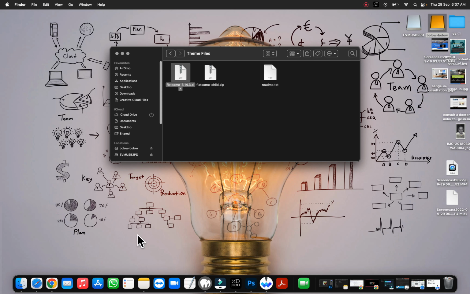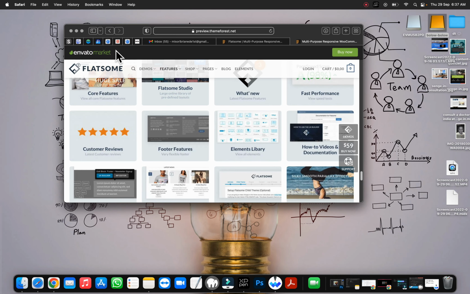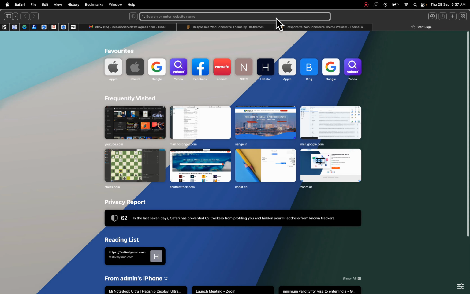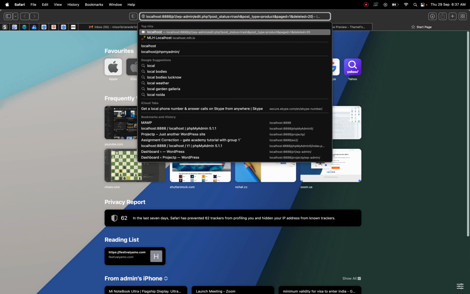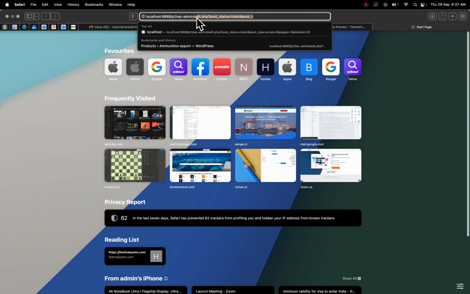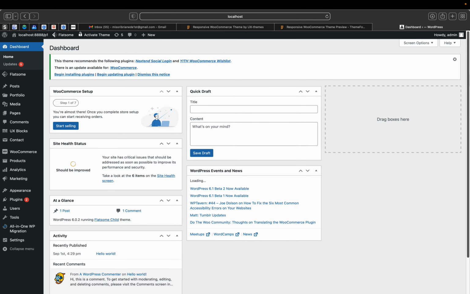So without wasting much time, I'll simply open one of my WordPress installations to show you how to install FLATSOME. Okay, so I'll go over to localhost. Go localhost p1. Yeah, p1 admin. Okay, here.